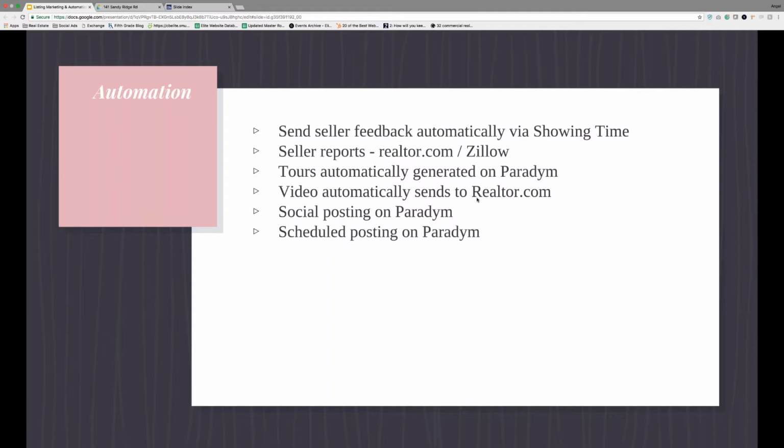Your seller reports on realtor.com can be sent automatically with Zillow. I think you can do that manually, and if you have a paid Zillow account, that's when you can do it automatically. Your tours are automatically generated on Paradigm, and the video on Paradigm will automatically be sent to realtor.com. So we have that as a company setting. That way you don't have to worry about sending all that to realtor.com. Social postings on Paradigm can be done automatically, but you can also schedule the postings for however long you need to.